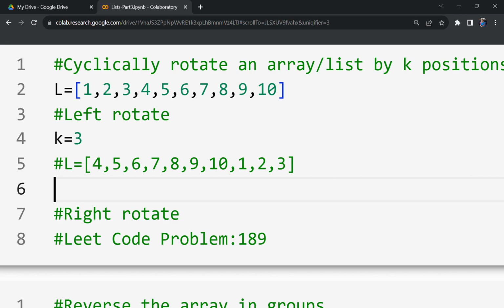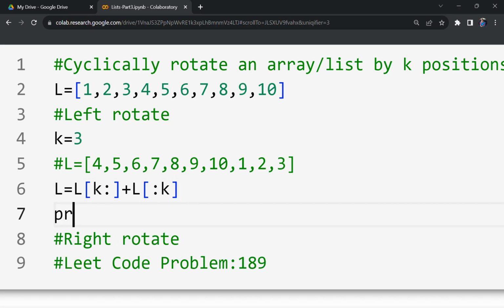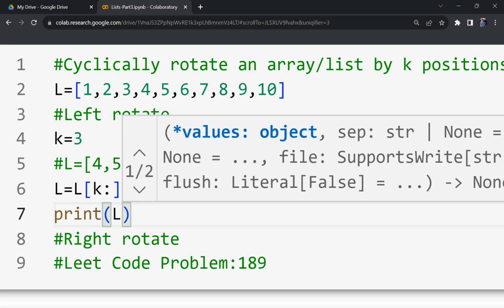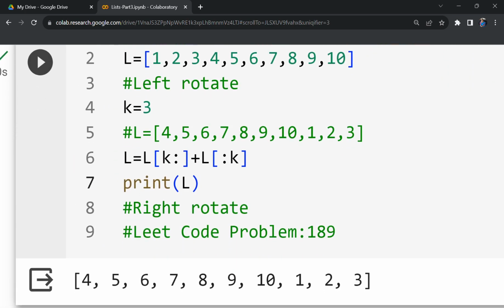How can we exploit list slicing to achieve this effect? I will simply write L equal to L of k, where k is 3 here. From k to the last position, extract from the list, then 0 to the kth position. This will give the left rotation by k positions. Now let me print L. Let us run this code and see whether we get the desired output or not.